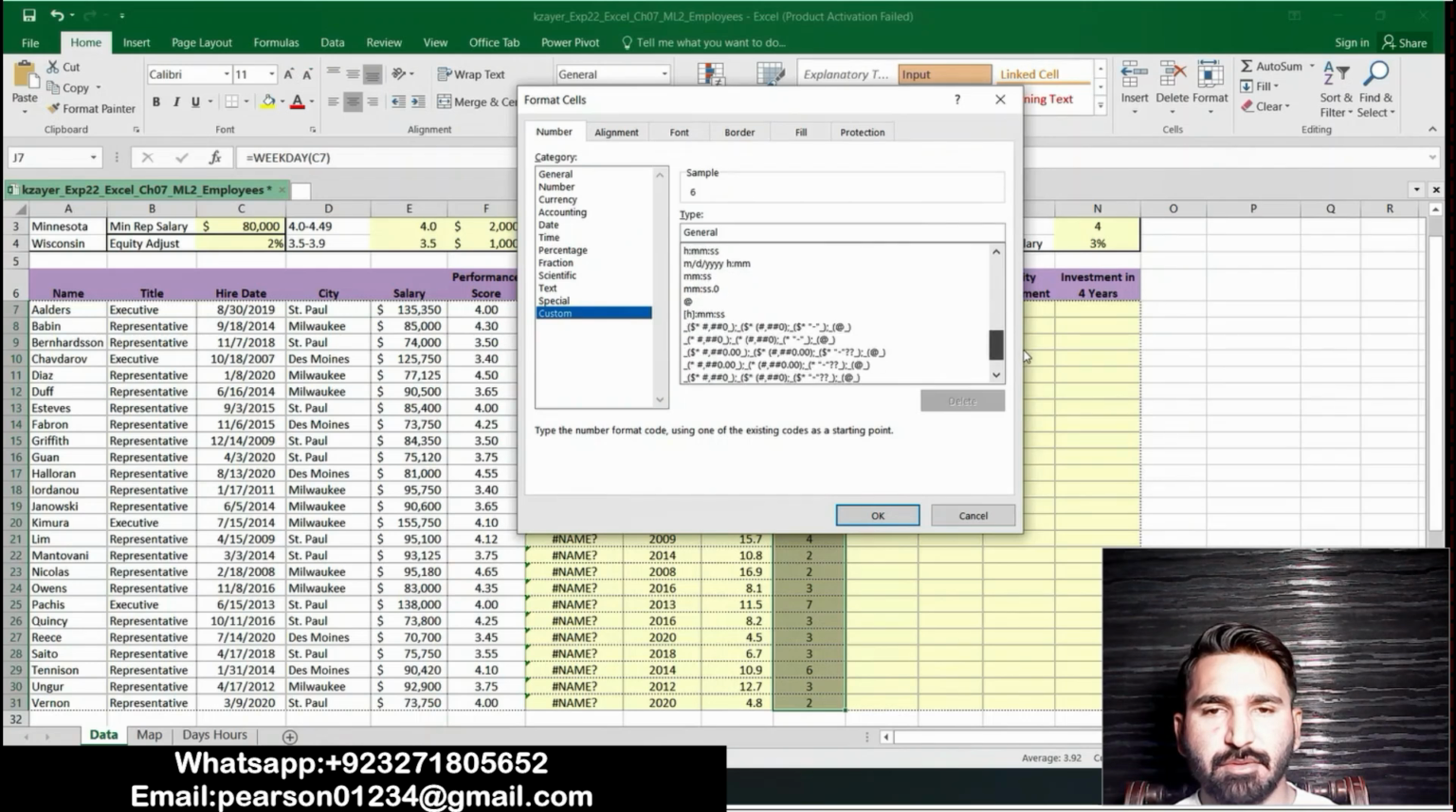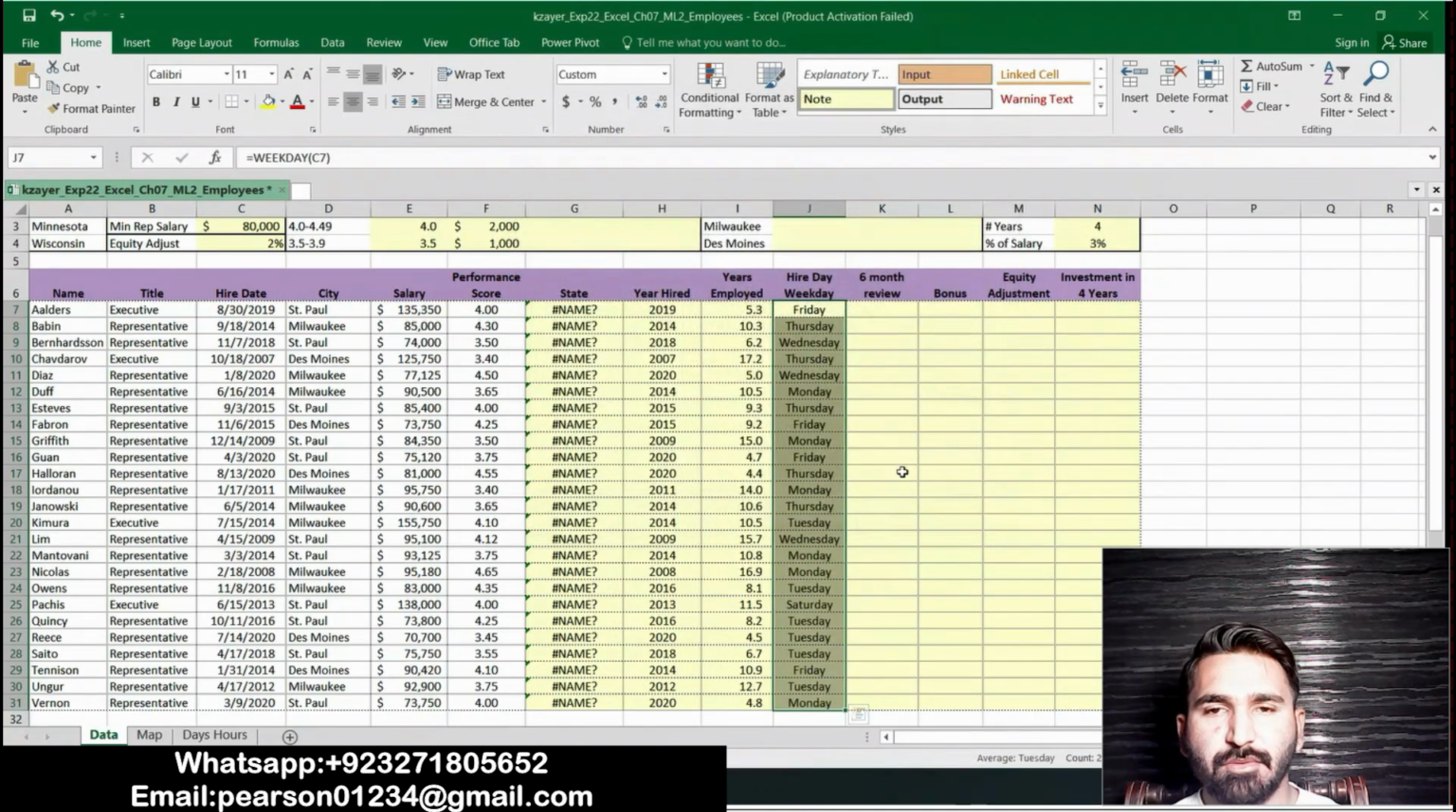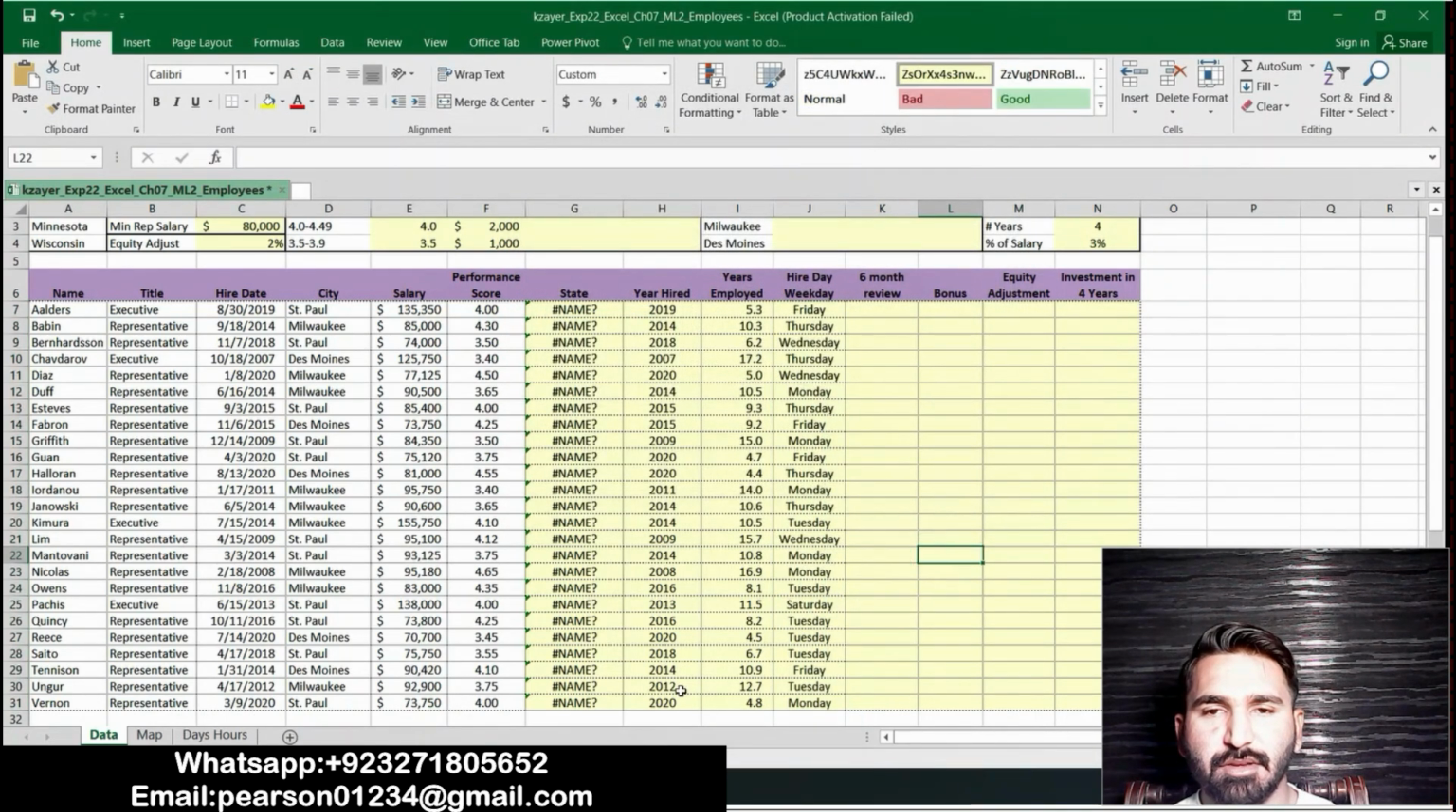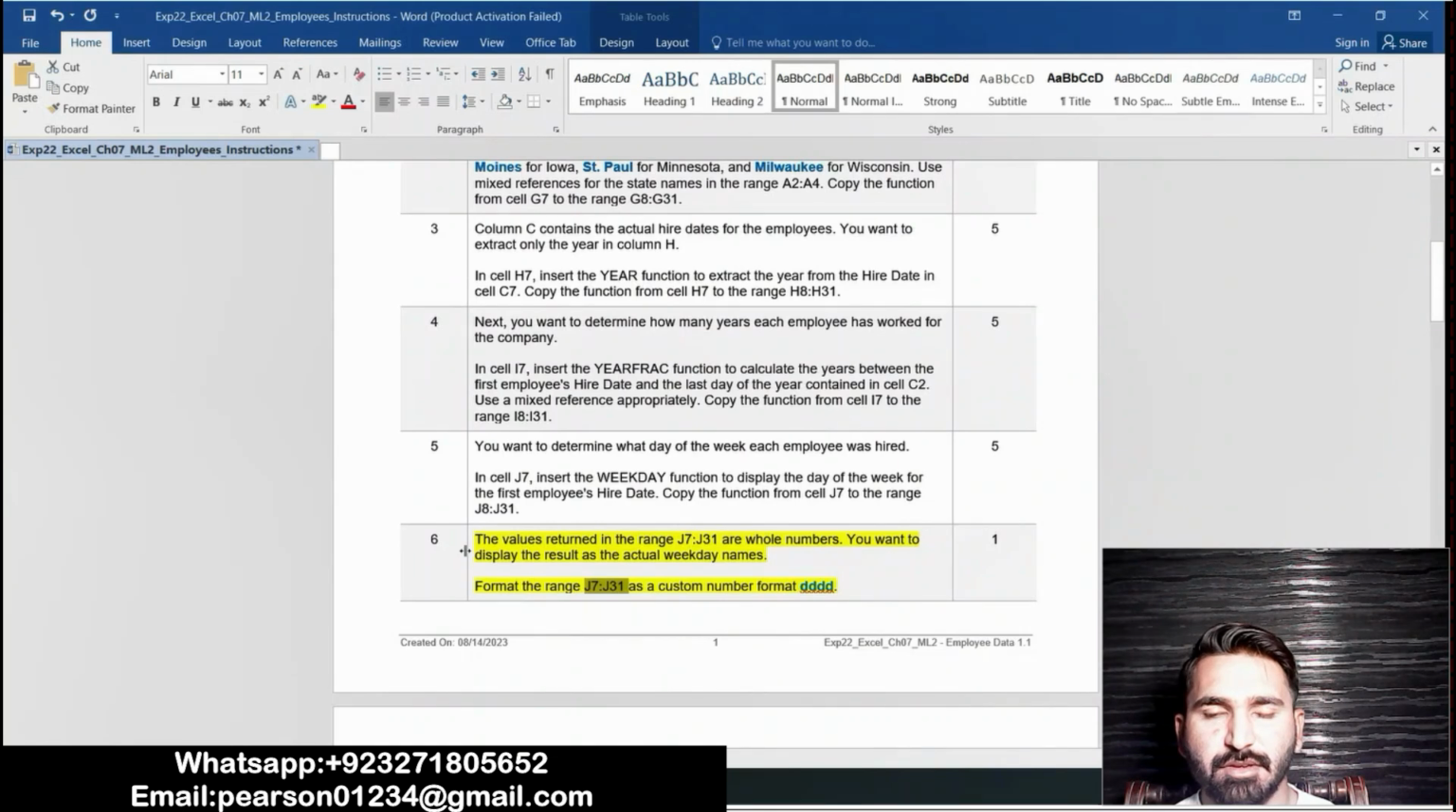Okay, here is the date format. Then it will show Friday, Thursday, Wednesday. Wednesday it will show weekend days.